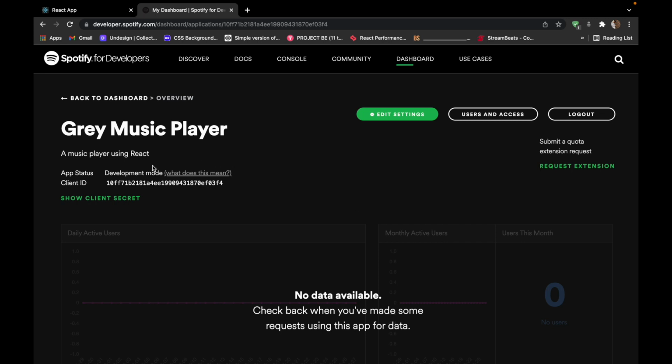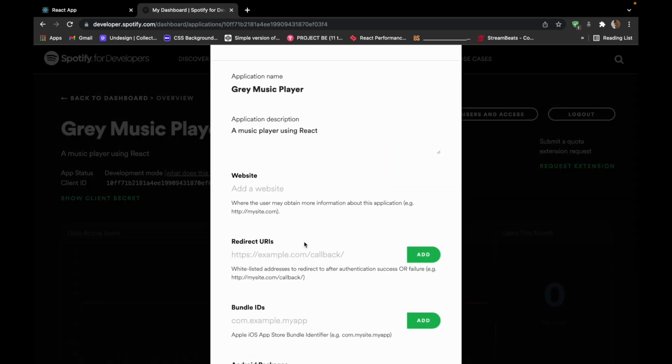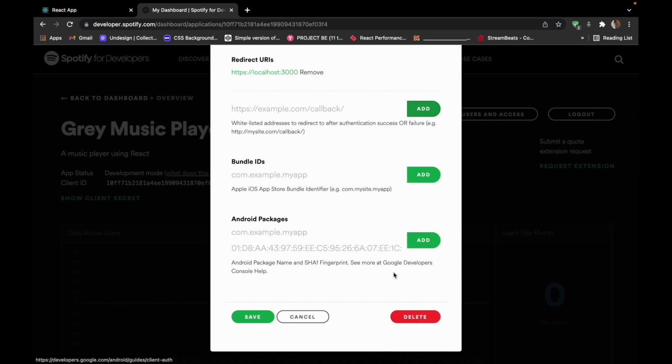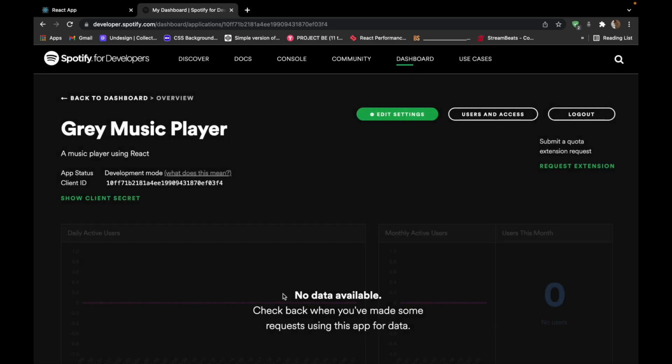Once you press on the create button, it will bring you to the screen. Our project has been created. It has been allotted a client ID. So we'll first go to the edit settings, and we'll have to add a redirect URI. This URI serves as a redirect spot where, once you have been authorized by Spotify, you will be redirected to this link. So for our development mode, this will be localhost 3000. You can add this and save this.